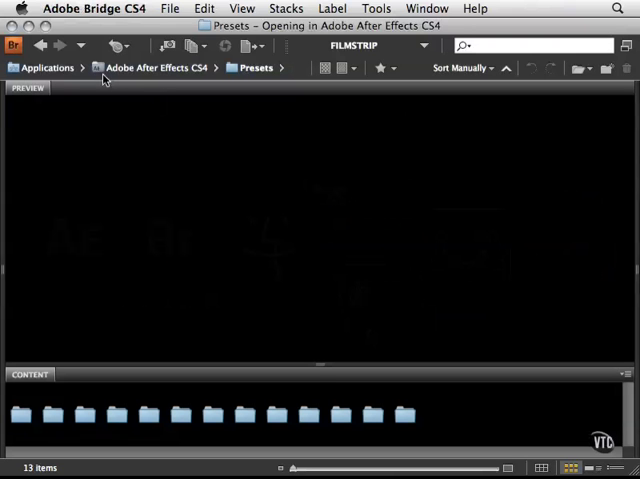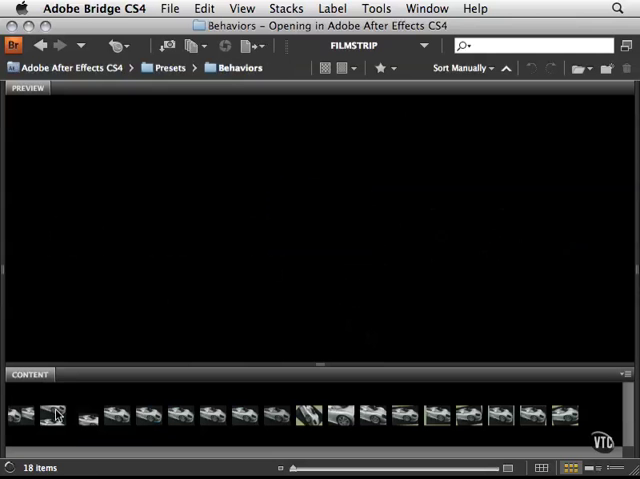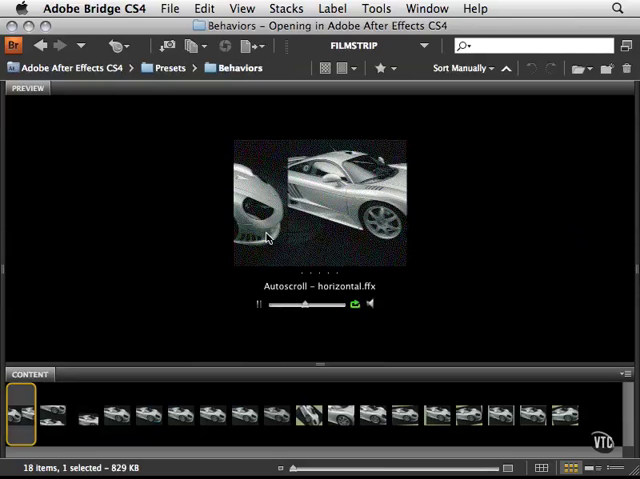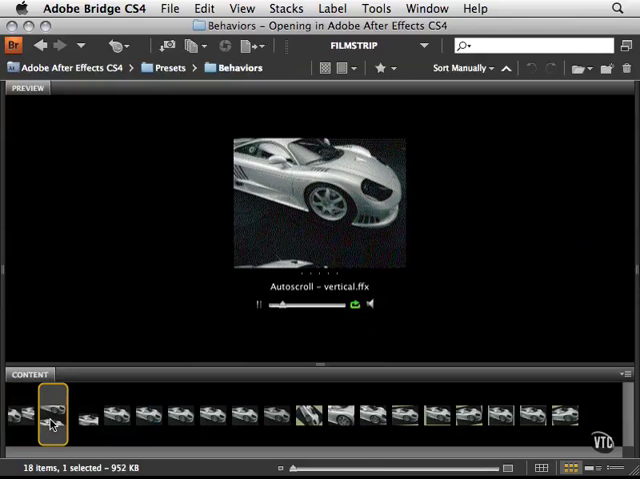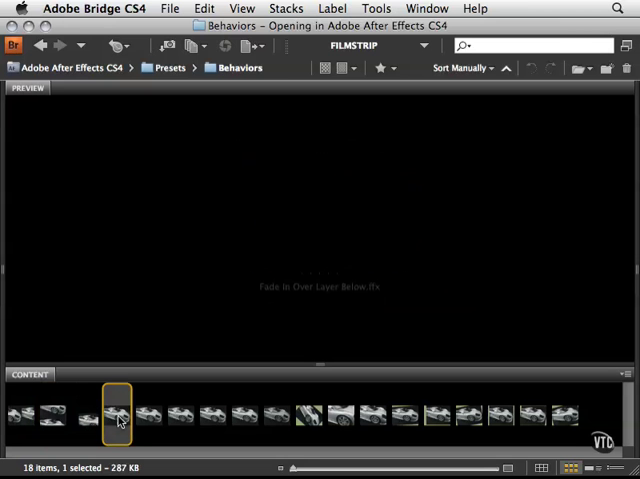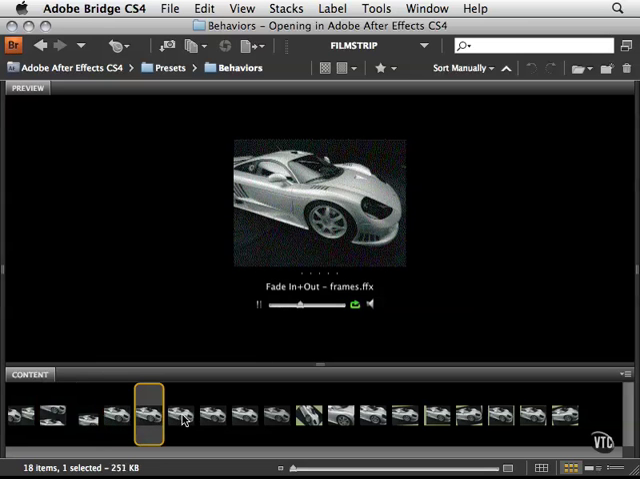And as you can see, I'm in my After Effects folder, Presets, and down here I can click to find the behaviors. I'll double click on this folder, and then all the behaviors inside will open and show me an animation. So here's an auto scroll going vertically, a drift over time, and as you can see, there's tons and tons in here to choose from.